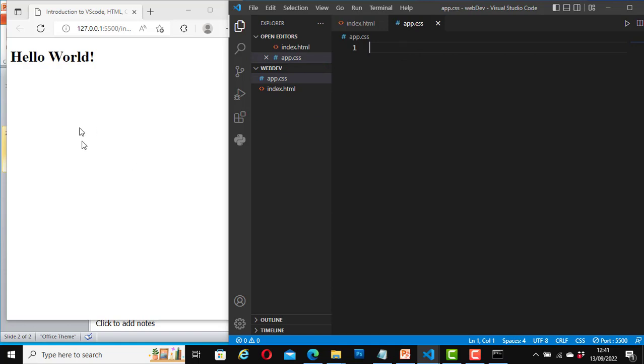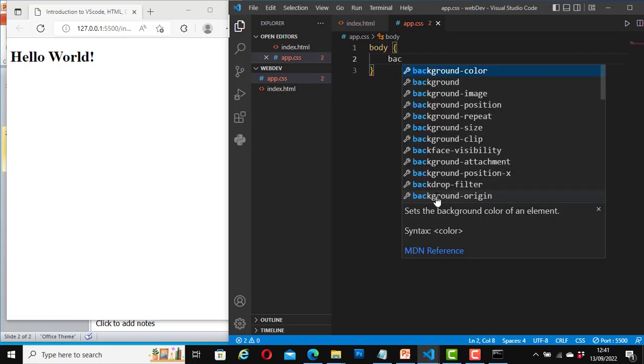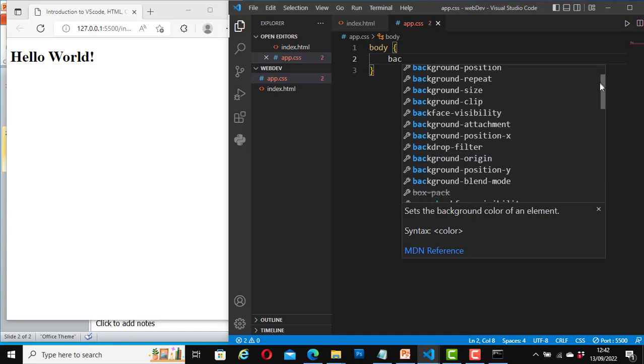Let's change the background color for the page. That will be the body. Body. Background. You see, by default, I am now getting this CSS syntax.